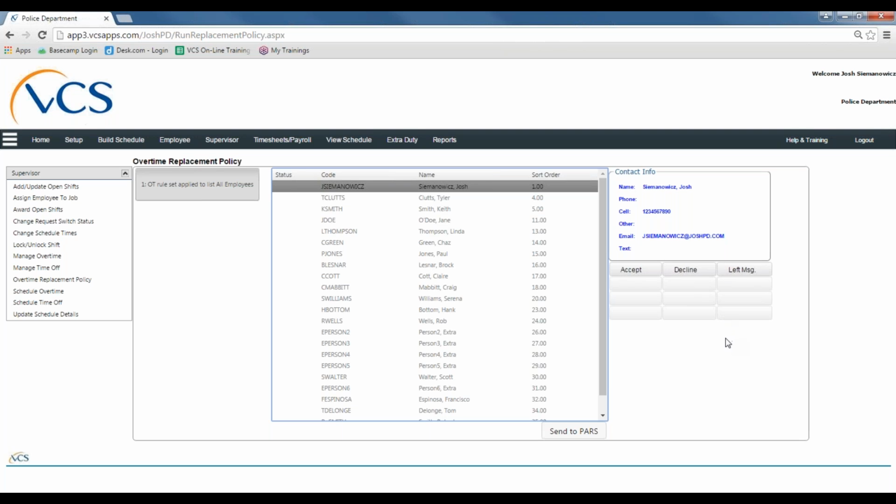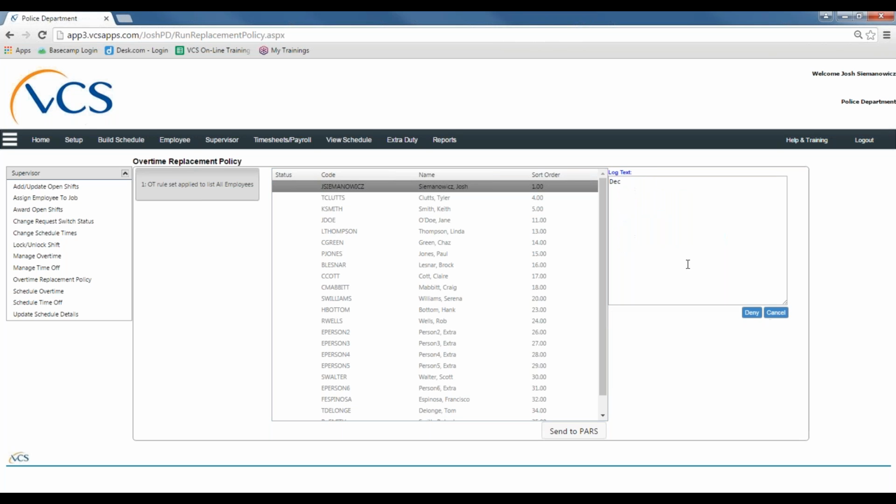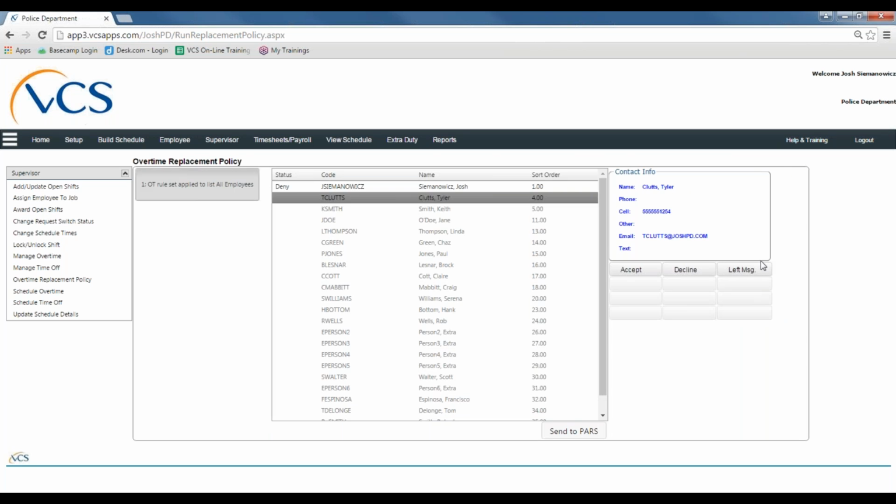But if I'm a supervisor, I call Josh up. Here's a cell phone right here. Can you come into work today? No. We click decline. And now this is the log text that gets saved because, like I said, everything is stored kind of like in a log, so you'll be able to see exactly who did what when it came to running the replacement policy. So then we just click deny. And now here's the status. Josh denied it, so now it's on Tyler.